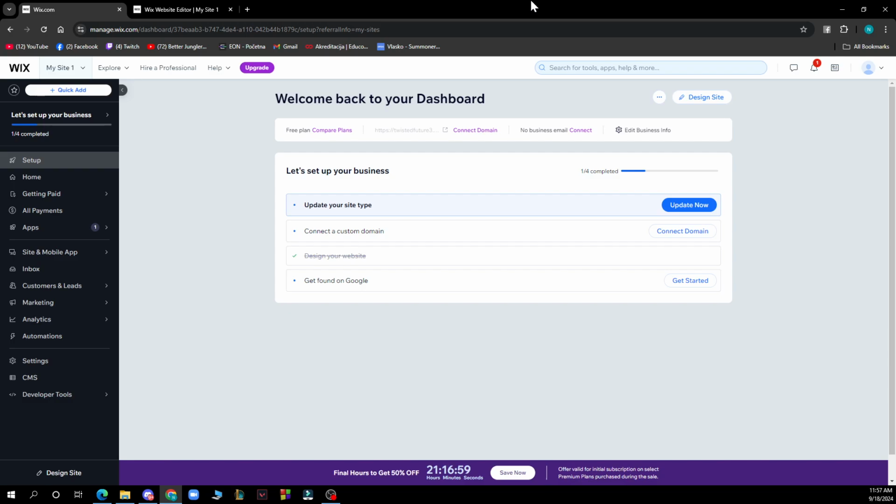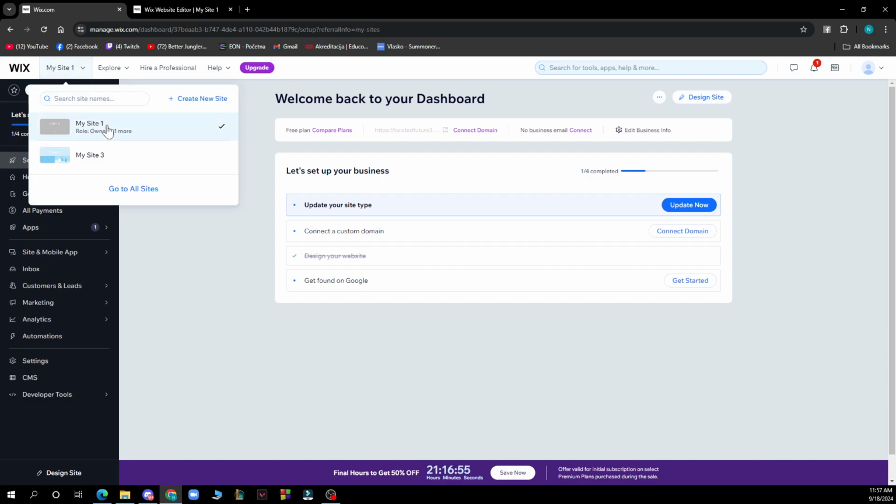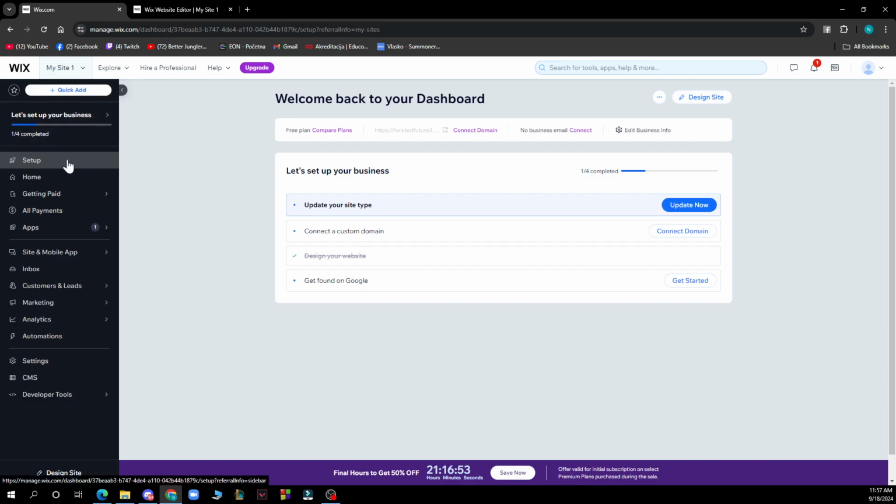But before that, let's check out what we have in front of us. In the top left corner, we have all of your websites. We have the setup, home. We also have the settings, design site in the bottom left corner, which will get you to your editor, and the dashboard where we are at the moment.